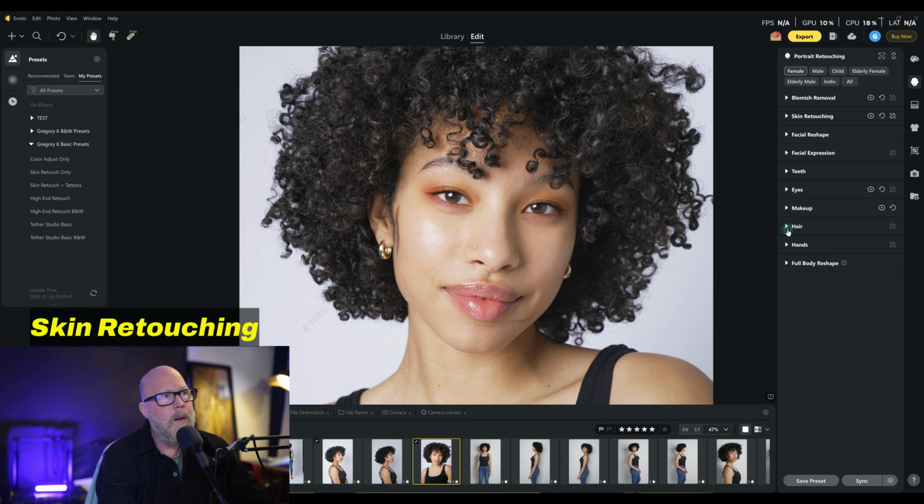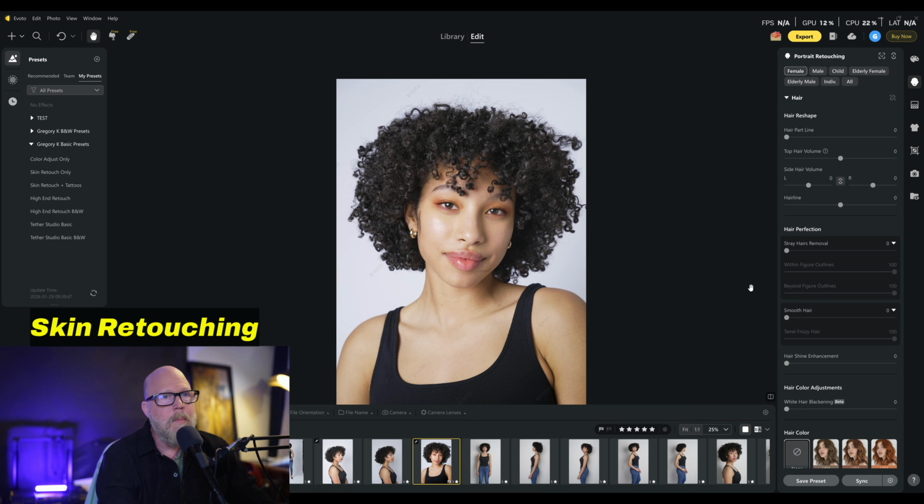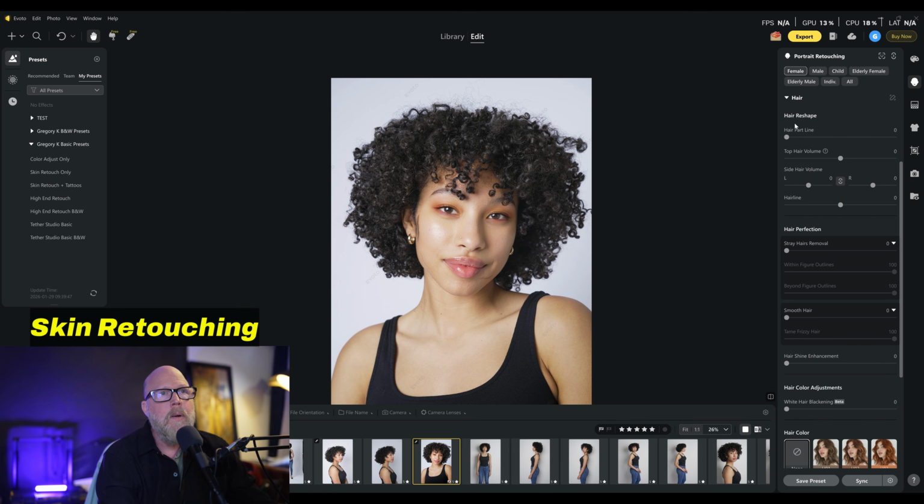All right, hair. The only thing I see here, we've got a little bit of messy hair if you look at the top up there. I've got to be careful with this though. I usually am using it. We could change the top hair volume, give her more volume. She's got volume, right? She's already got volume. I don't think that we need to do that, but we could if we wanted to. Volume on the sides. We could change the hairline. Stray hairs removal is what I use a lot. I'll bring that over here and look at the top, and boom, it's going to bring those down.